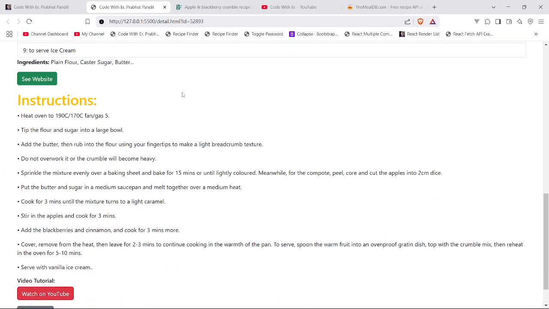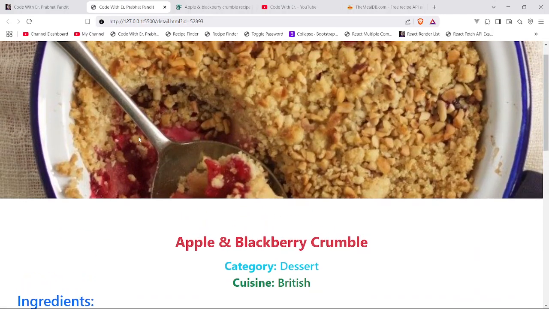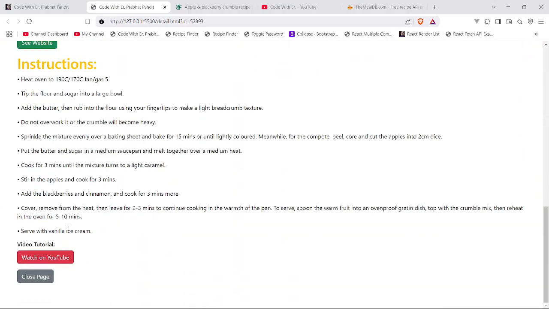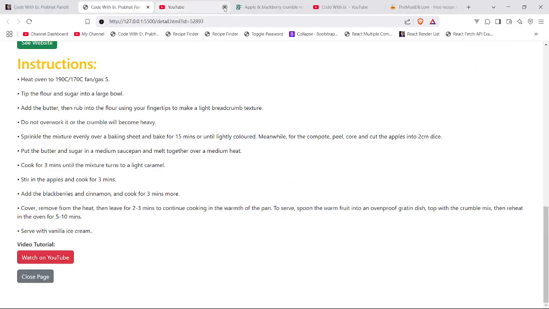And this is the YouTube button. So whenever you click this button watch on YouTube, you are gonna watch the video on YouTube, particularly related to this recipe only. Okay, so let me just hit this button watch on YouTube. No video available, so close this. So let me just close this page now.